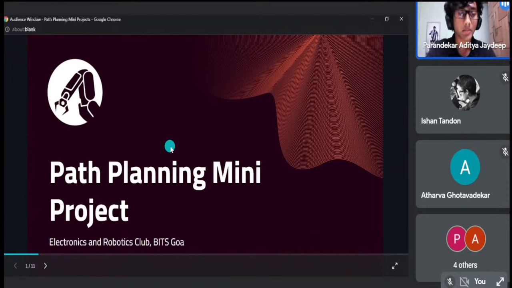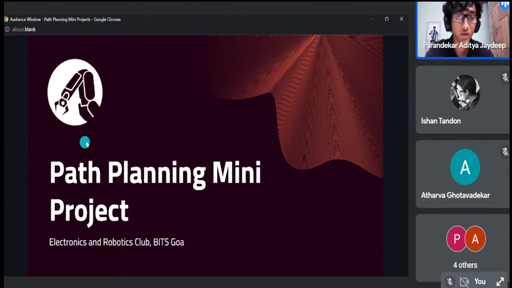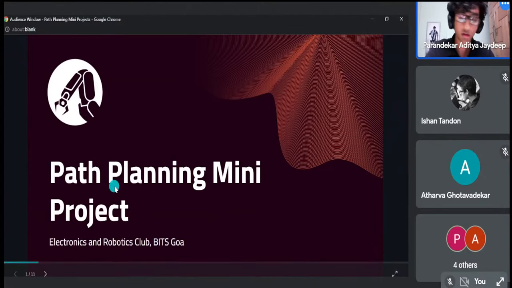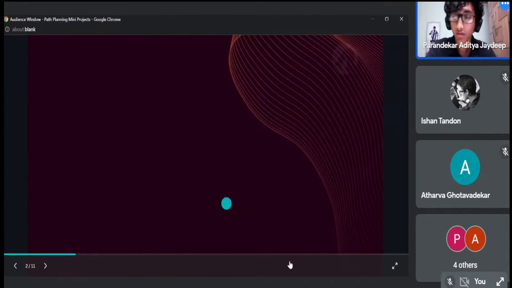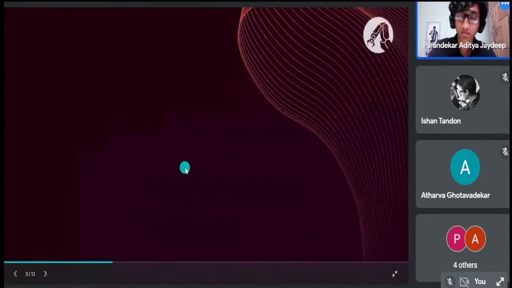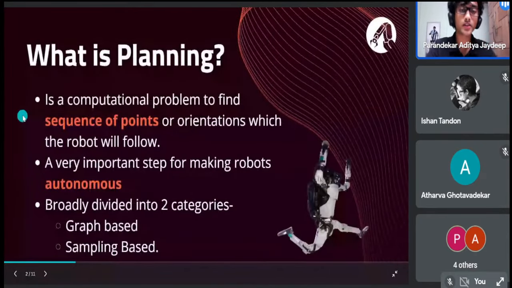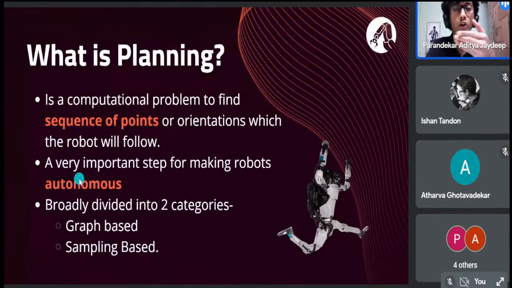So hey guys, I'm Aditya Parandekar, and today we'll be going through the path planning mini project. So what is path planning? I'll basically give you a brief overview about what path planning is. For robots to navigate autonomously, there are two things that should be taken care of. The first thing is the perception, so what the robot perceives.